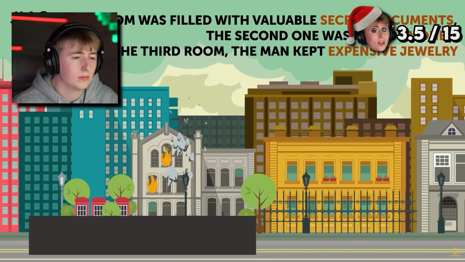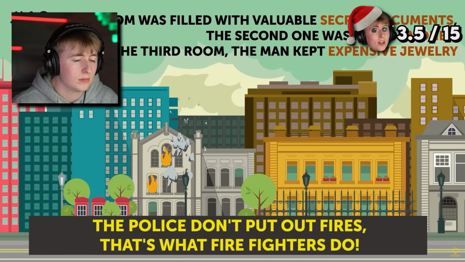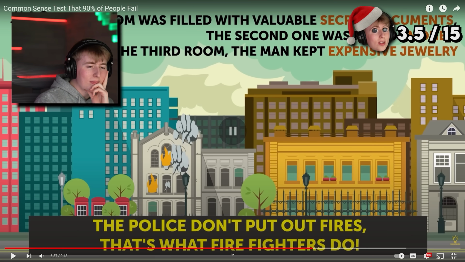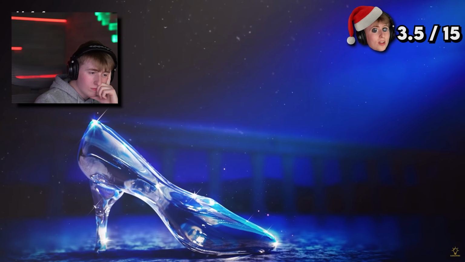The first room that caught on fire? The room closest to the entrance? That's common sense, right? I mean, I'm not a fireman, but if you go into a house, I'm sure you don't walk upstairs through the fire. You blast what you see first, so that's my answer. But let's get one thing straight. The police don't put out fires. Wow. Firefighters do. I even said it. I'm not a fireman. 11.